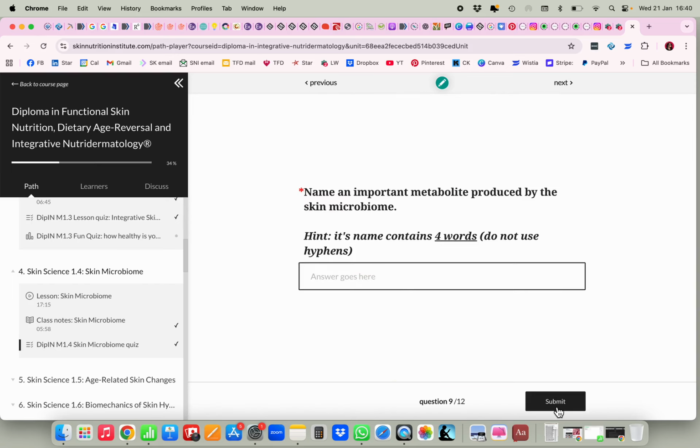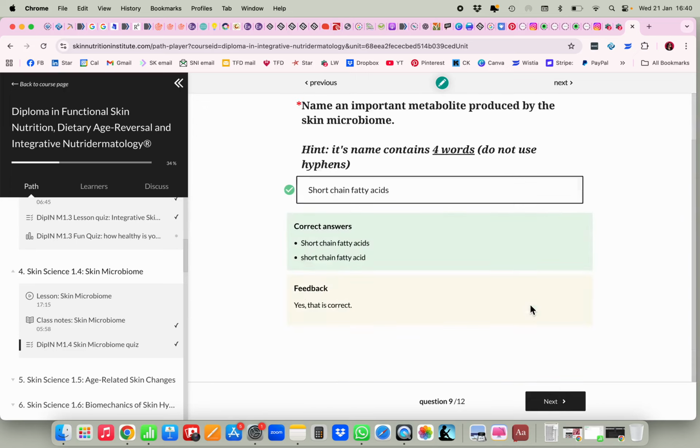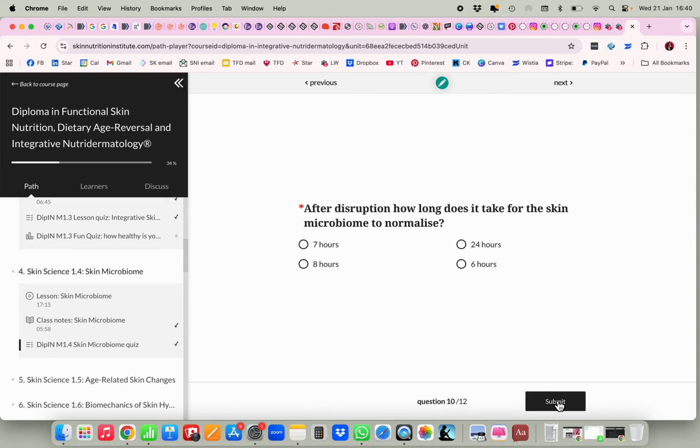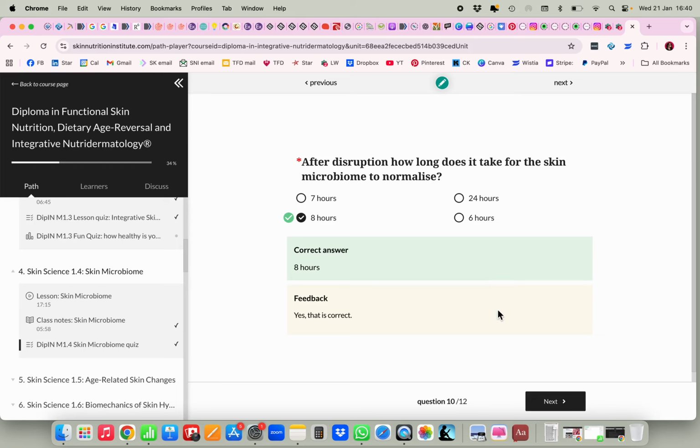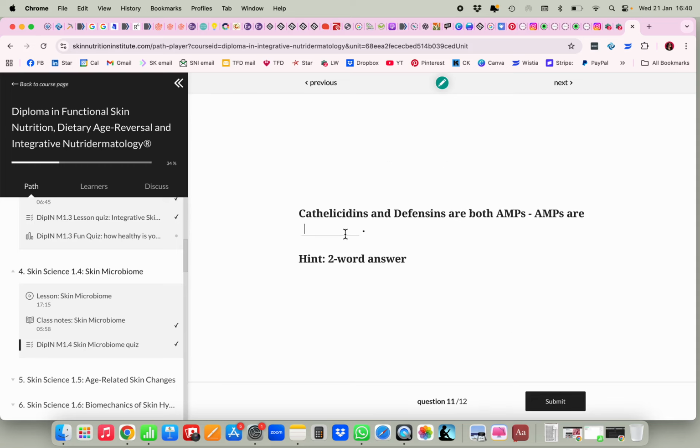And yeah, instant feedback, that's correct. It says four words and not to use hyphens. It is short. Oops. Always spell correctly, because these are kind of like programmed answers, so it has to be spelled correctly. Short chain fatty acids. There we go. Yeah, short chain fatty acids. I know it's 8 hours. And we're nearly done. Stay with me.